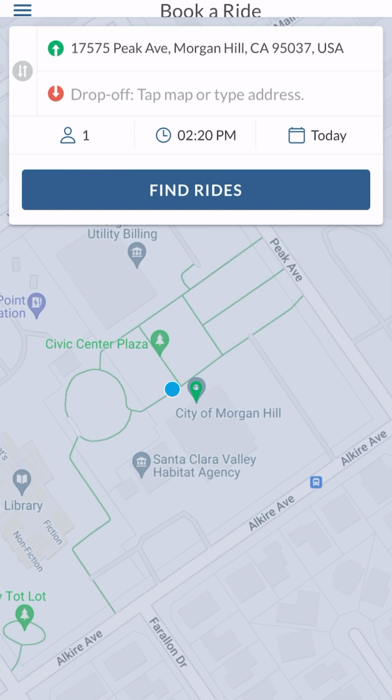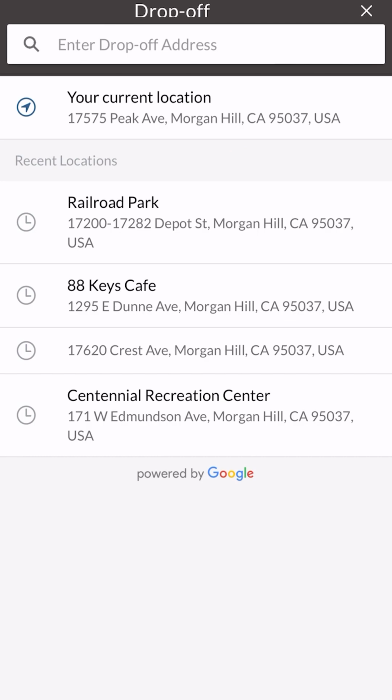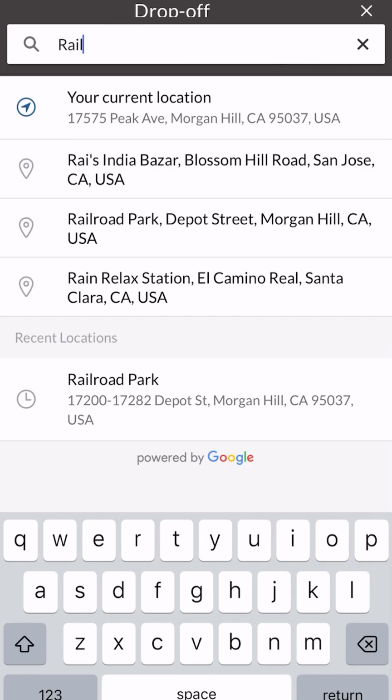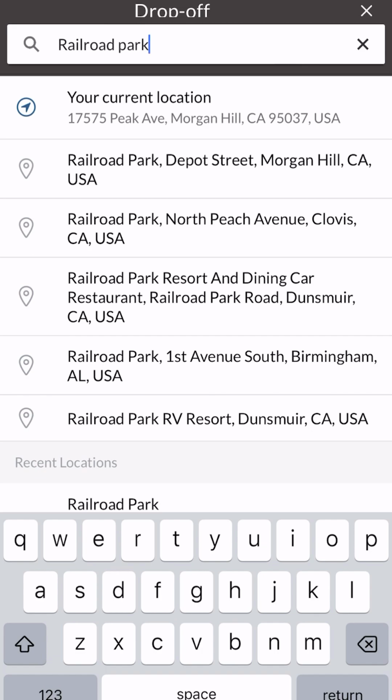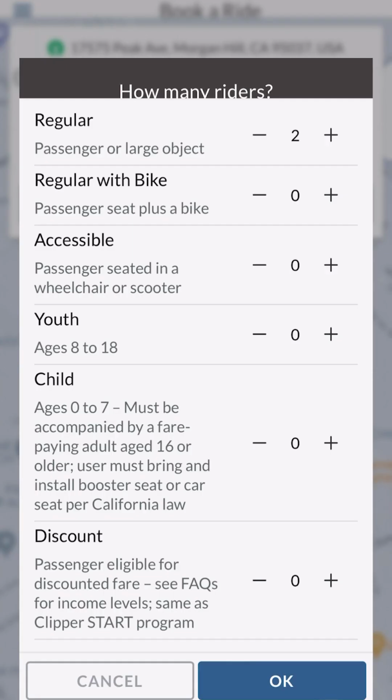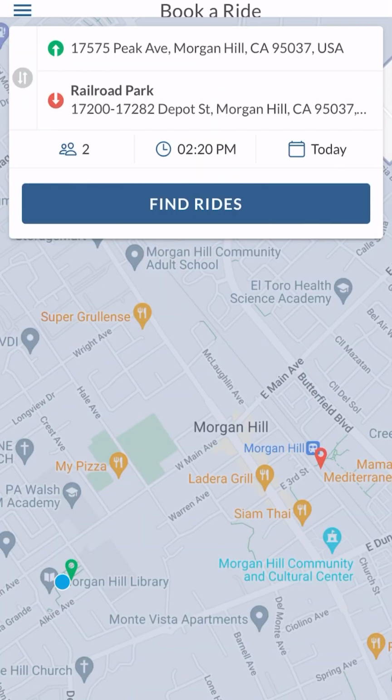So I'm going to choose a drop-off location, click on the drop-off location, and I could either enter an address here or a prominent location. So in this case, I am typing in Railroad Park, Depot Street, Morgan Hill, California, selecting that. The next field that I have to choose is the number of riders that I'm going to be booking this ride for. And in this screen, I'll also have a lot of other options that I can choose. Don't have those going right now, so I'm just clicking OK and moving forward.